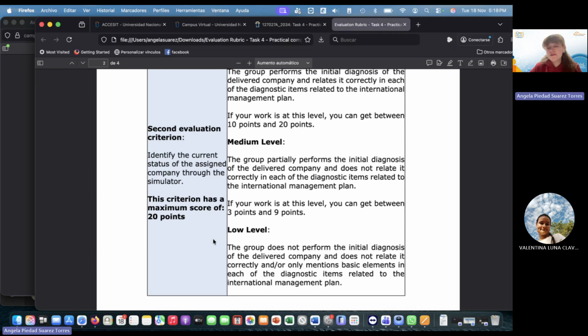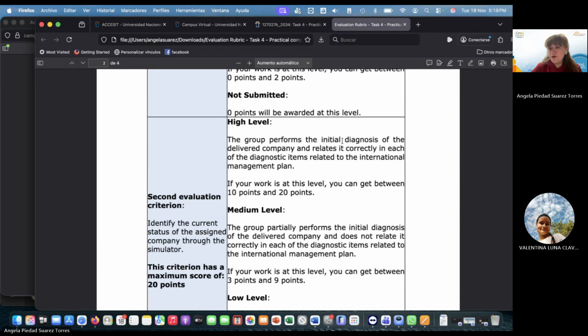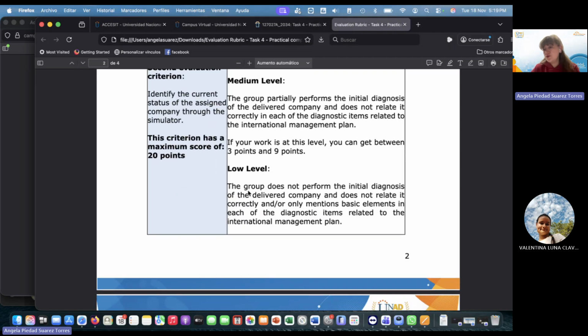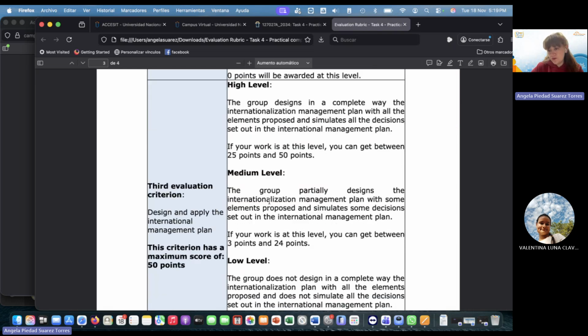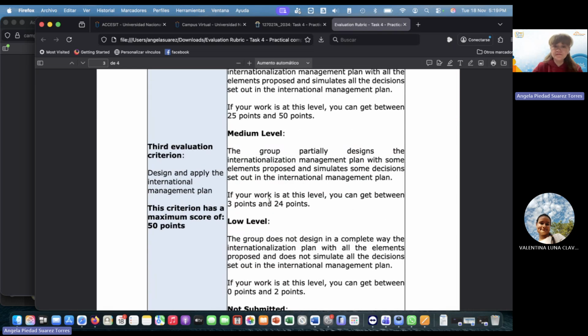Sorry. This one is going to give you 20 points. So if the group diagnoses the company and relates it correctly in each of the diagnostic items related to the international management plan, of course, you're going to have the 20 points. If you don't have that completely, you're going to get between 3 and 9. If the diagnosis is very poor, of course, you're going to have between 1 or 2. Or if you don't submit, you're going to have 0 or null.